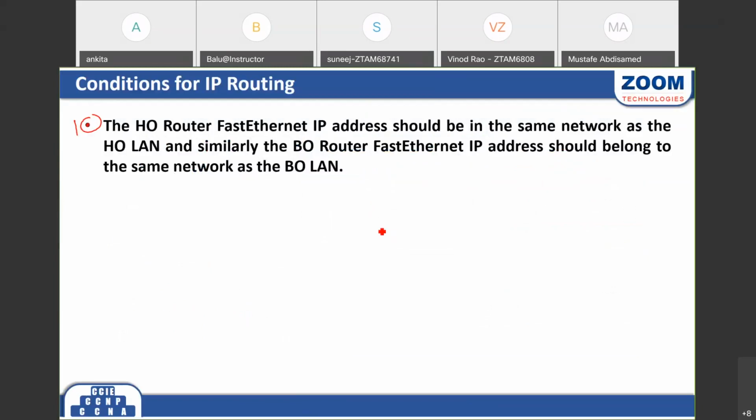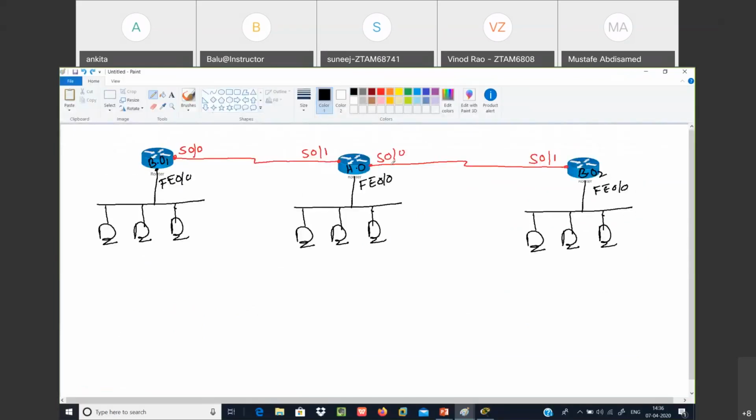Right. The first point, let me give some examples here. Point number 1 is the fast Ethernet of the head office, its IP address. Head office means small network or large network? Large network. So for a large network, which class IP address do you recommend? Class A, class B, or class C? Class A. So now within a LAN, we have to assign a private IP address or a public IP address.